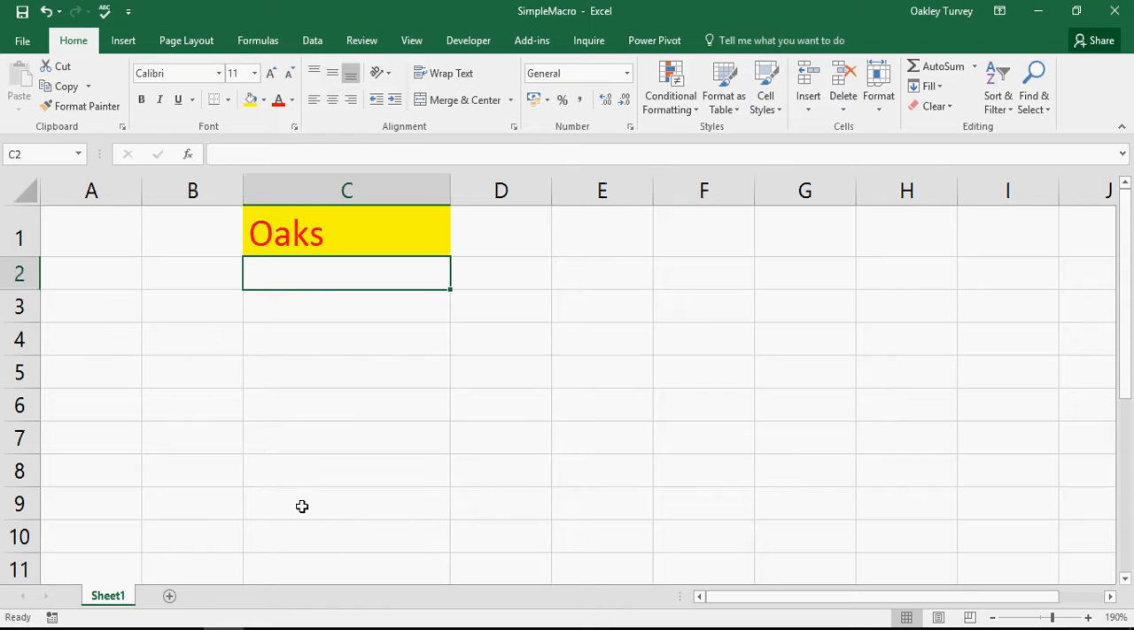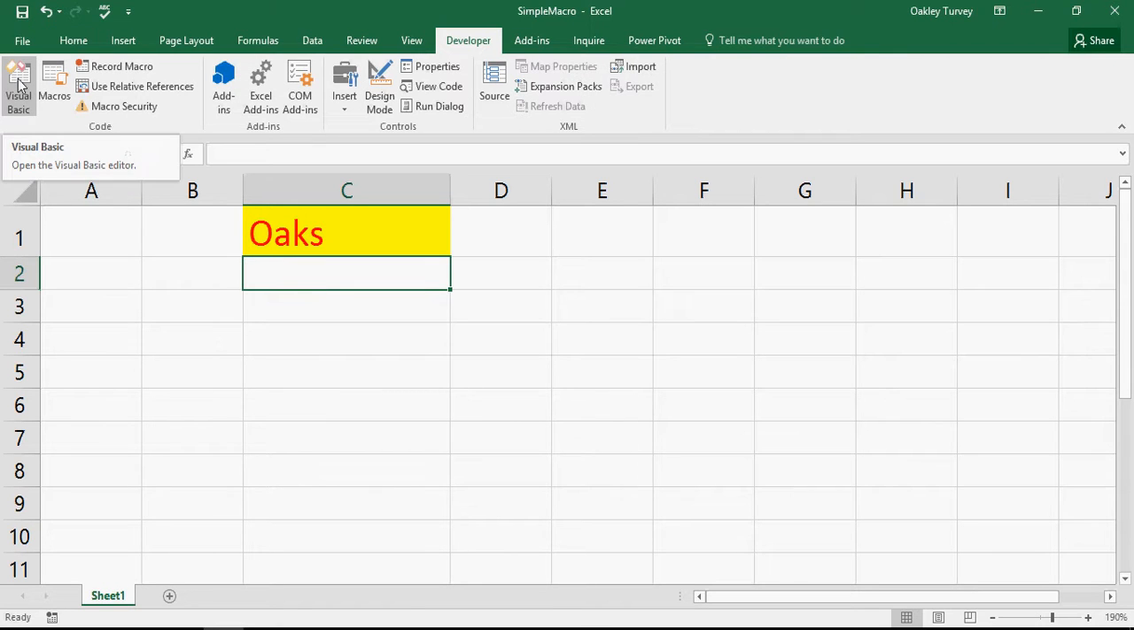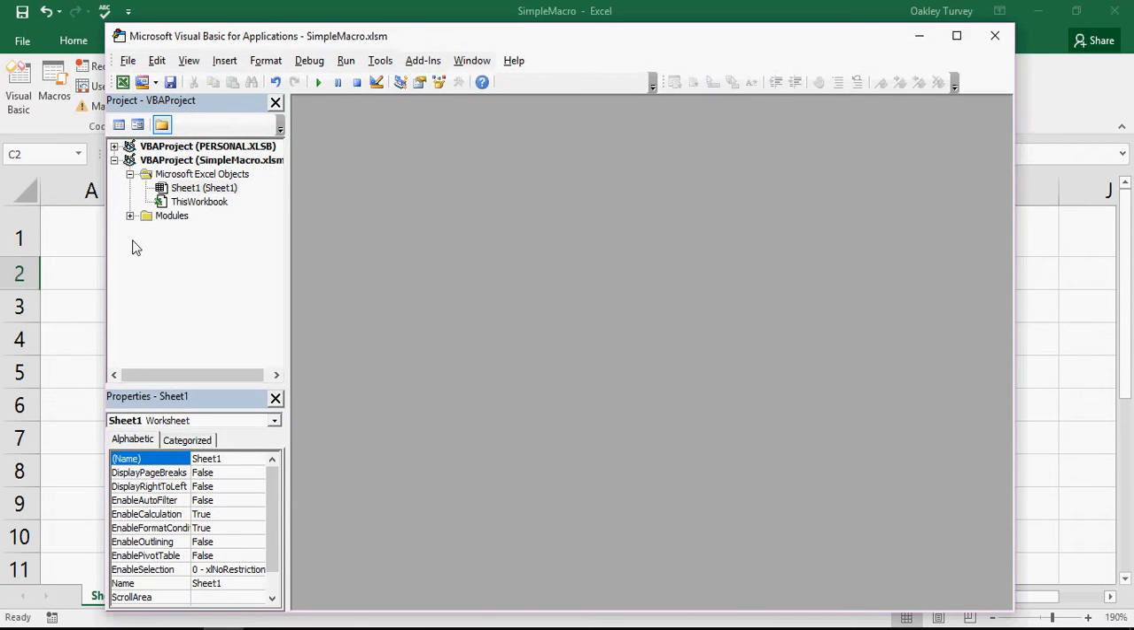that was recorded. Now there's two different places that we can go to, or two different ways that we can find how to edit the code. One is Developer and Visual Basic. Now you'll notice when I hover over that button, it doesn't actually tell me anything in brackets as a keyboard shortcut, but there is a keyboard shortcut, and it's Alt F11.